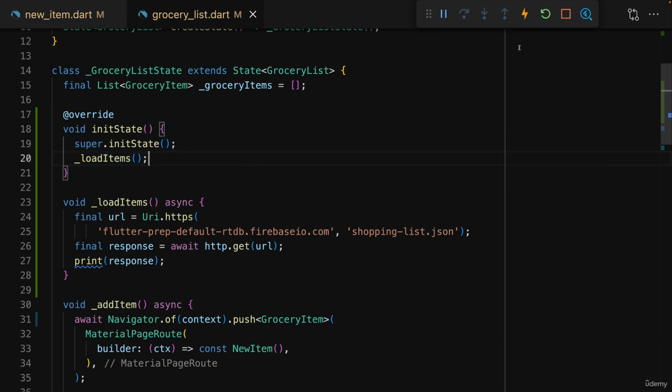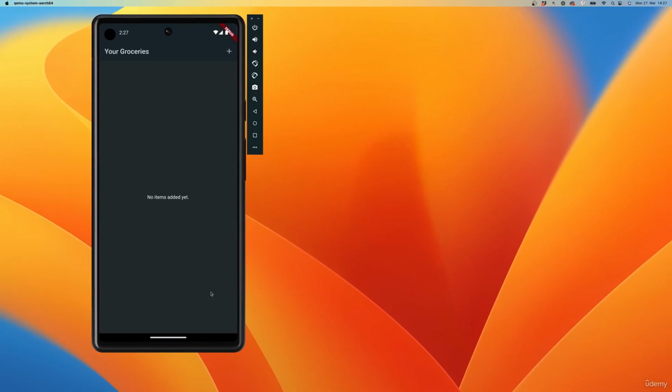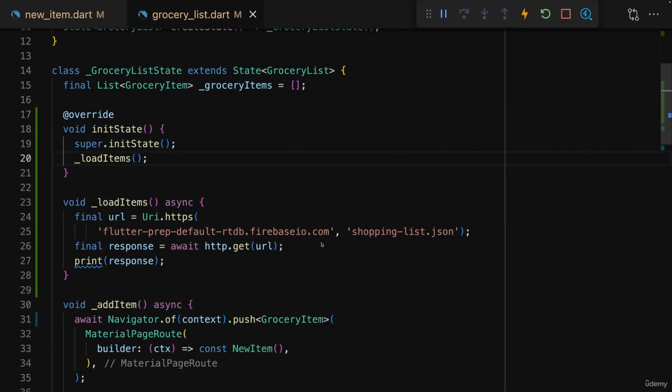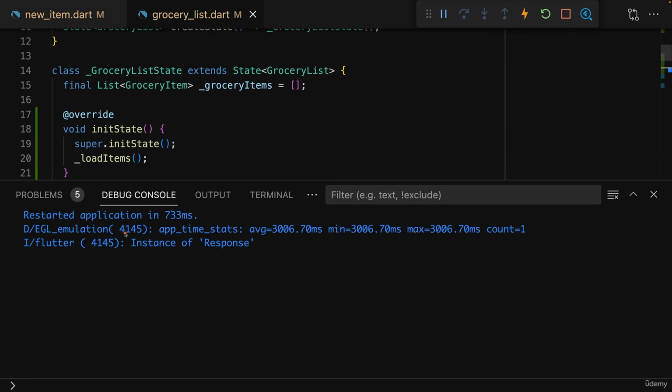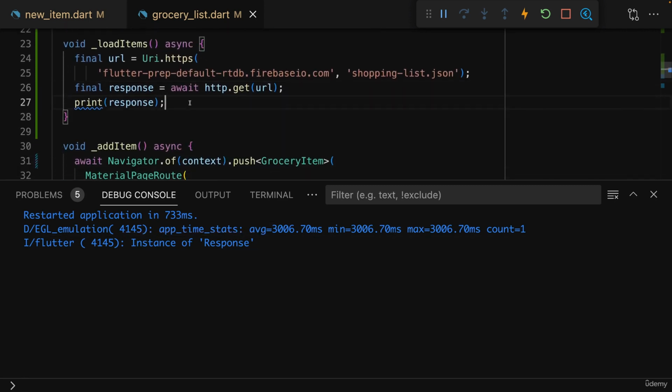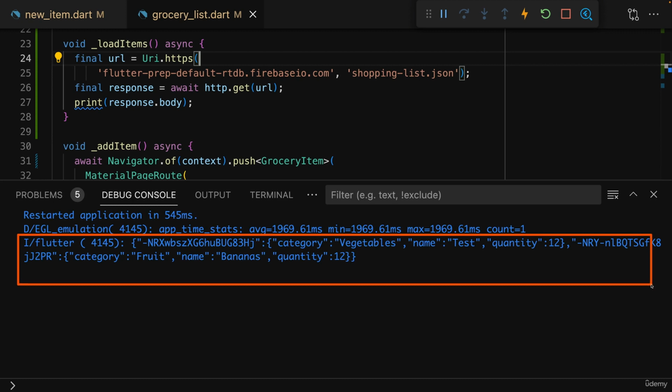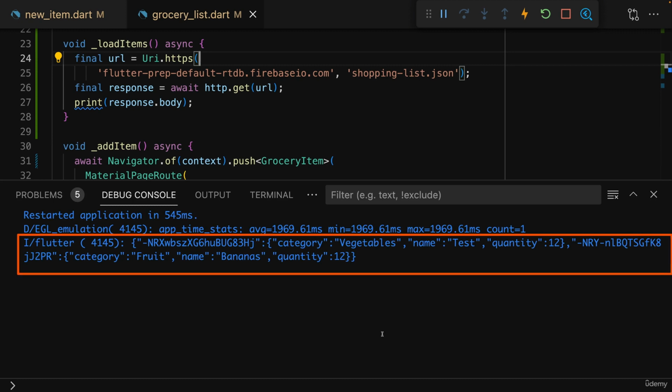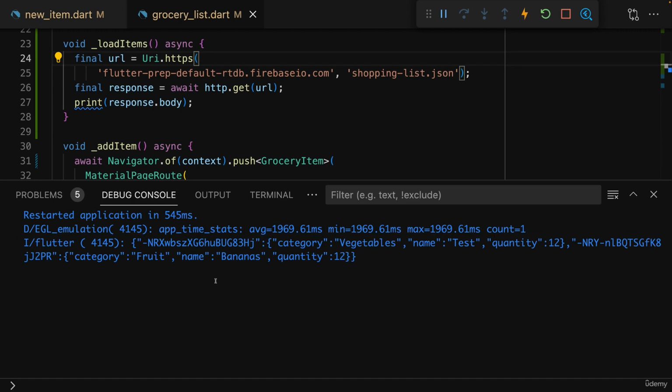Hence, with this added here, if we restart the app again, nothing happens here, of course, because we're not updating the UI in any way. But if I open my debug console, I do now see this part here. We get back an object which was of type response. And if we dive into this object by printing response.body instead, we should see even more. If I now reload, you see I'm getting back this data here. And that in the end is JSON data, where I have keys that are the unique IDs that were generated by Firebase.